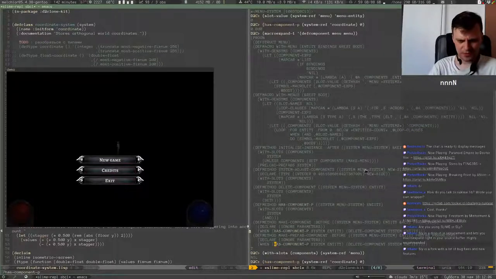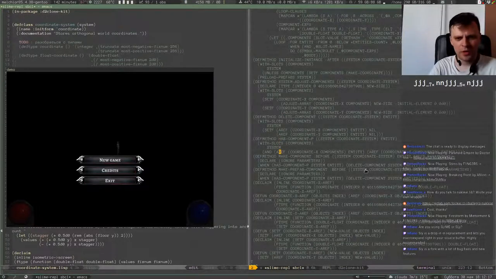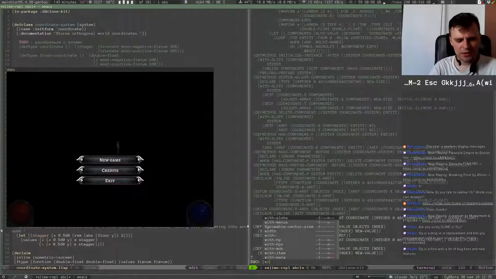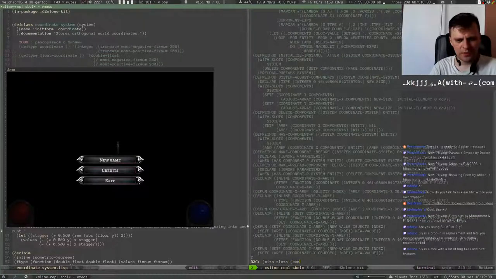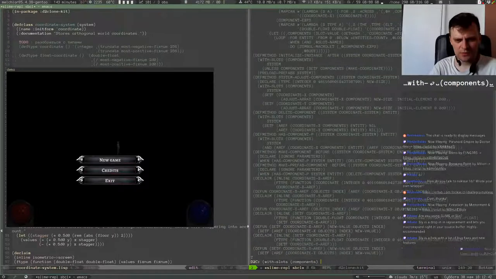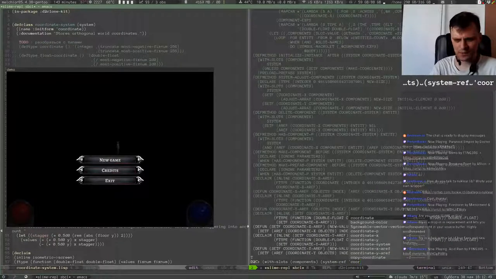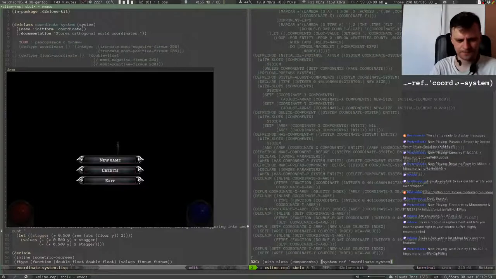So where is my has component method? Yeah, here we go. So it loads, but no, that's for menu system. I need for, yeah, here we go. Ref coordinate x components, ref coordinate y components entity. Oh, okay. So slots. If I get the components slot of coordinate system, and I will just see it.